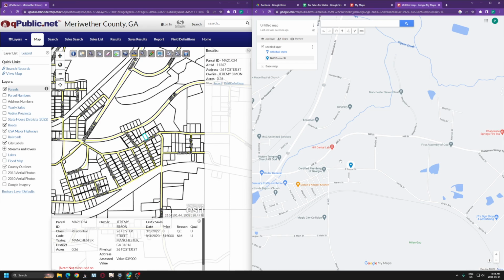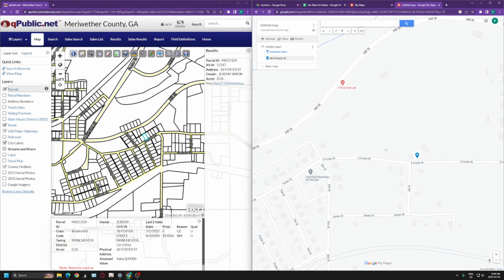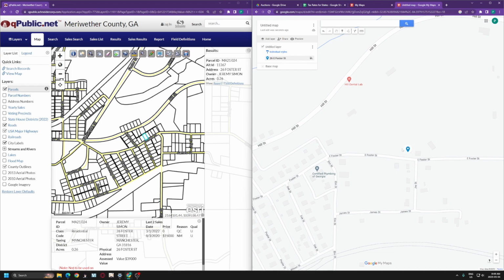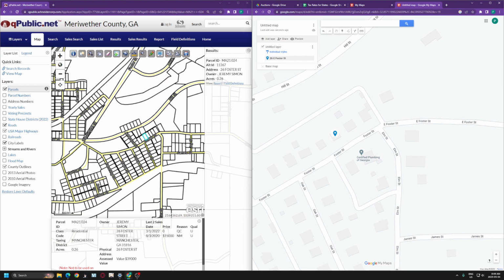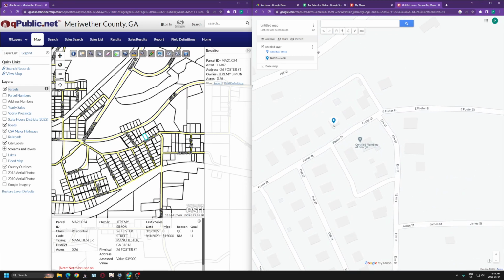So it should be actually over here. So you are looking at this part here, which is the same part as this part here. So it should be this one. You can also double check it in Google Maps, that we are at the right spot, because sometimes they can be a little off.